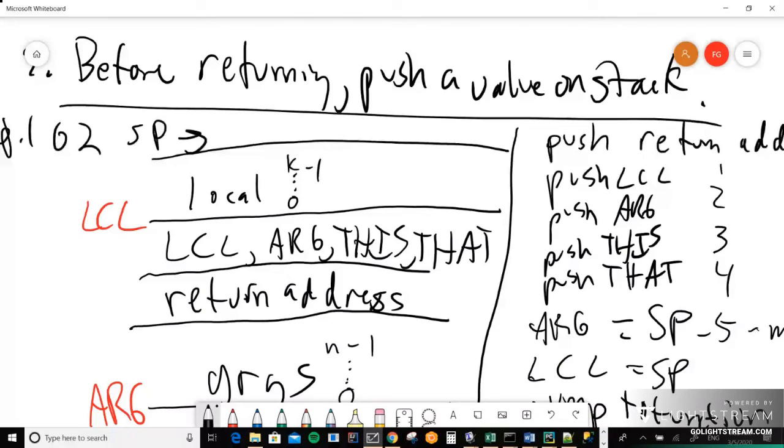Now, a related issue is, if I push 5 arguments and then I pop argument 7, what happens? Well, the answer is, congratulations, you just corrupted your return address, or you corrupted the start of the arg segment for the caller. So that's obviously really bad.